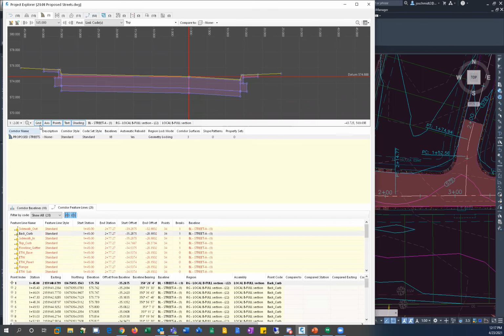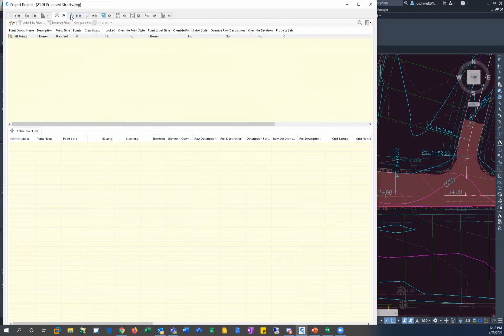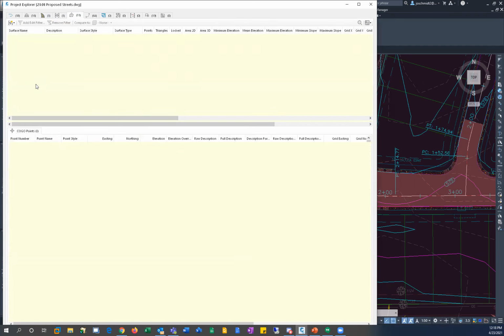Again, there's just a lot of different things. I have not created a corridor from within here, but you do have that ability. So you can add a corridor, you can add regions while you're in here. I have not attempted to do that at this point. We can come in here and look at the surfaces.